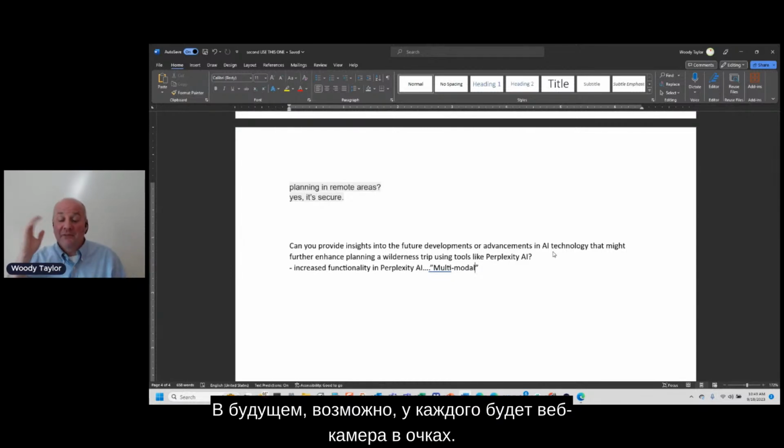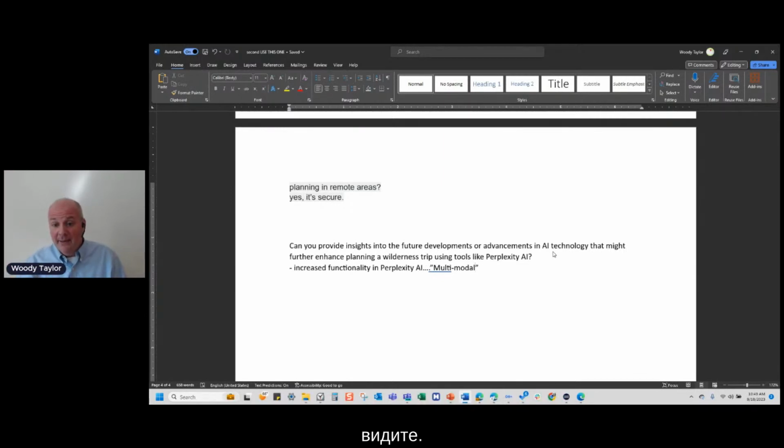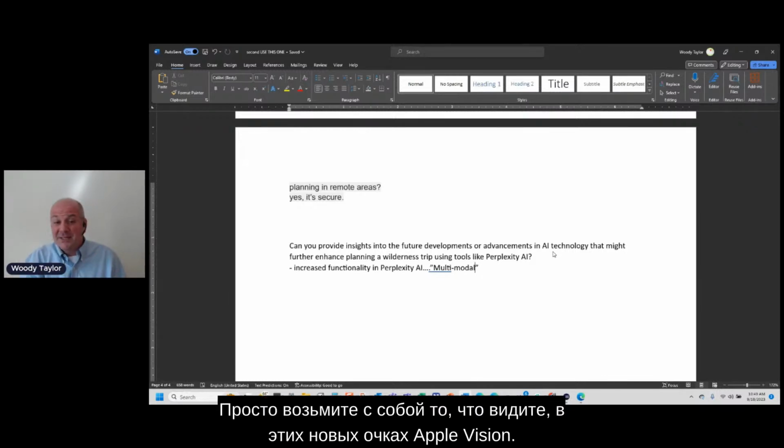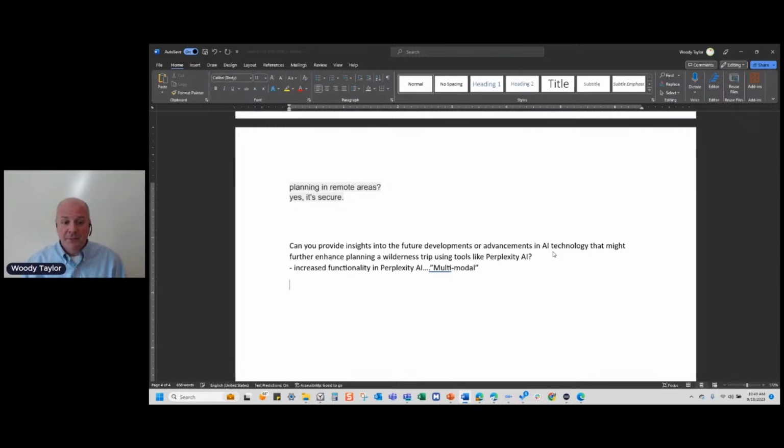So picture a world where you've got that camera, and it's identifying everything that you're seeing. That kind of world is not too far away, okay? Just take what you see with those new Apple Vision goggles. That's going to be the way people interact with their environments going forward. So multimodal will be a big step forward in that direction.